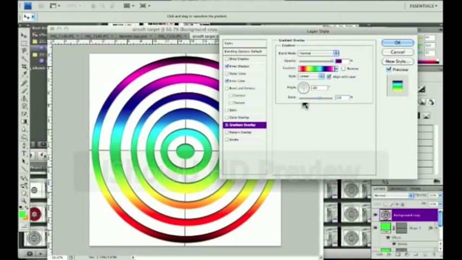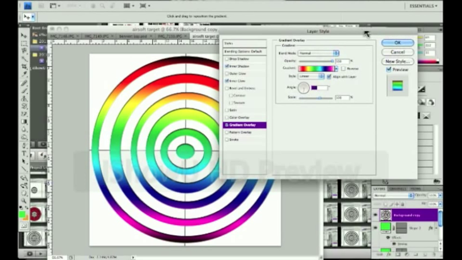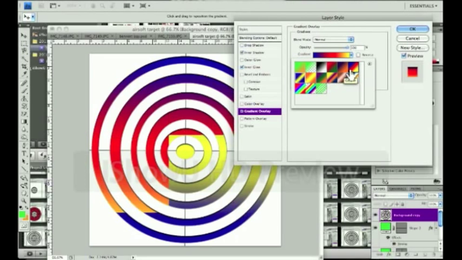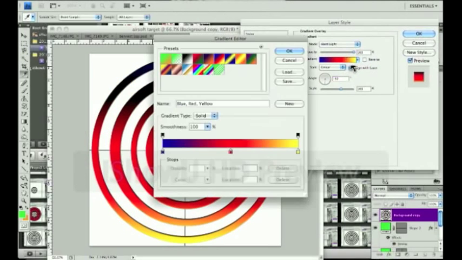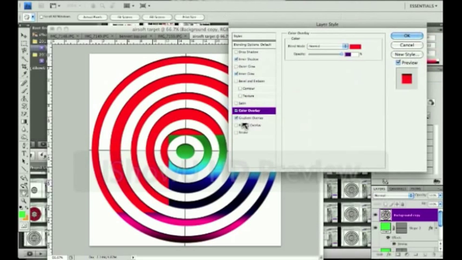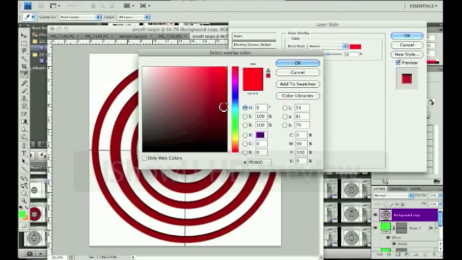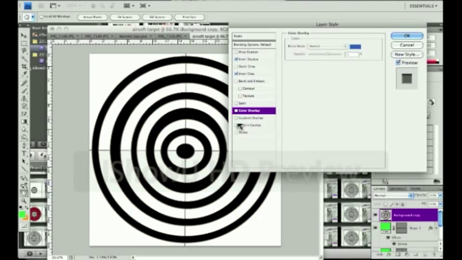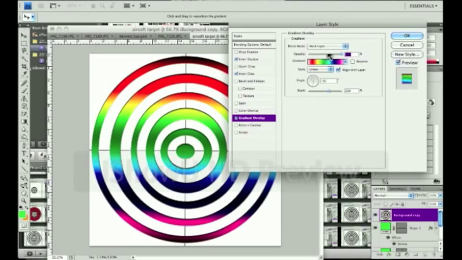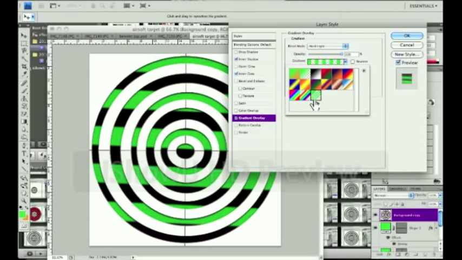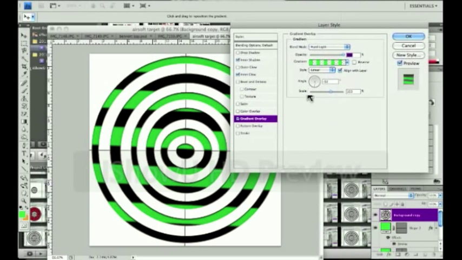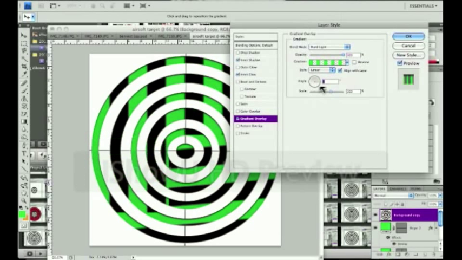Turn it so it's... Another idea is to create your own gradient like this. Always very cool. It's a little off kilter, as usual. You know, make it all wonky, man.